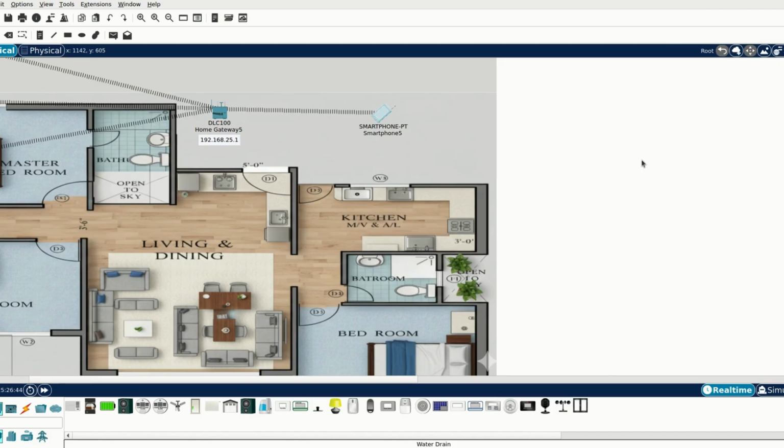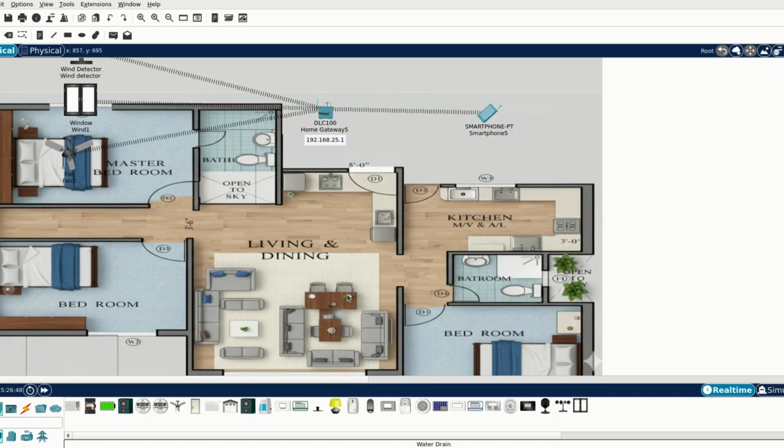So now we have to add more components to it, such as a door here. So we add a door here, and to connect it to our home gateway, open its configuration, and in IoT server select home gateway. Again I am going to I/O configure to make sure that it is selected as wireless.